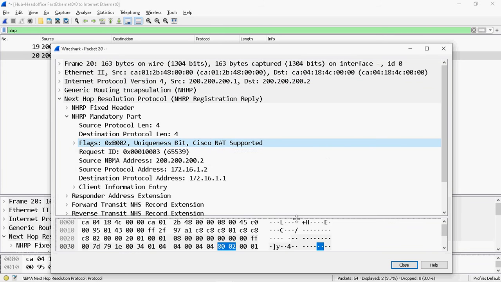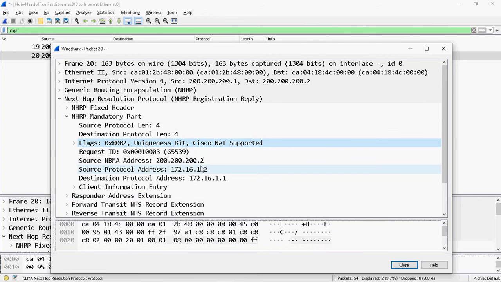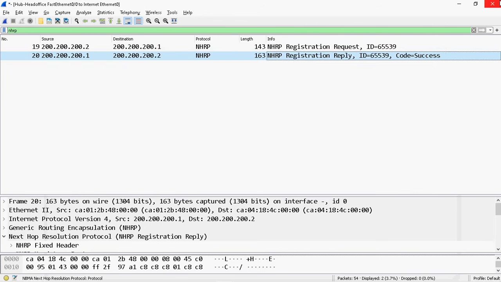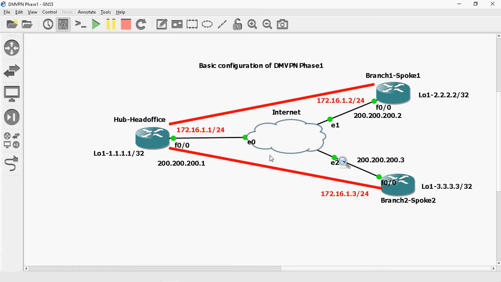Just go here, you can see 200.200.200.2 and 172.16.1.2, this is the hub router tunnel IP address. Okay, so in just a fraction of a second it got registered. So in the backend this much of a process is going on.